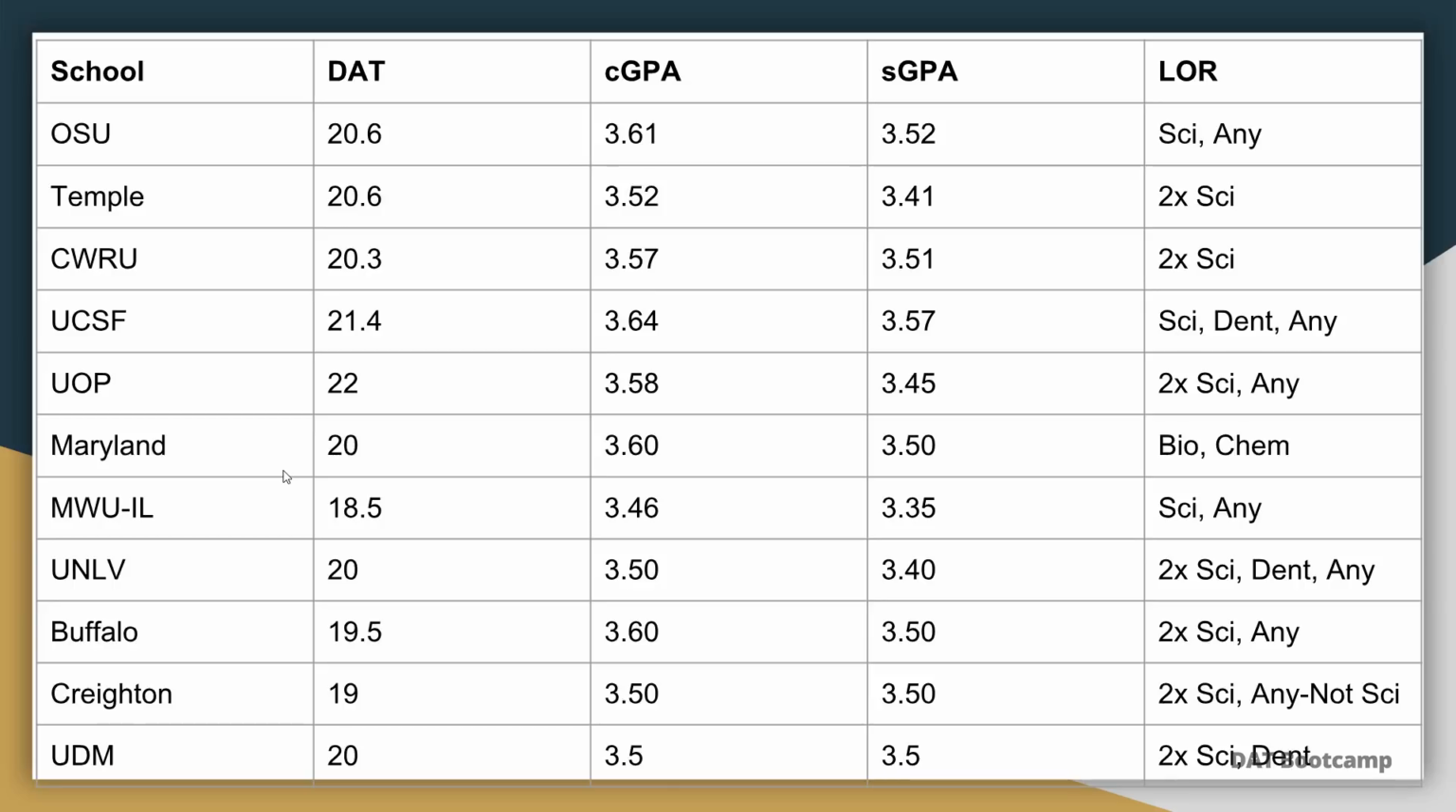The University of Nevada, Las Vegas, great program. Offers in-state tuition after first year. It's within Bob's academic range, and so I think it's a solid school for him to apply to as well. Same story with Buffalo, in-state tuition after first year, within his academic range.